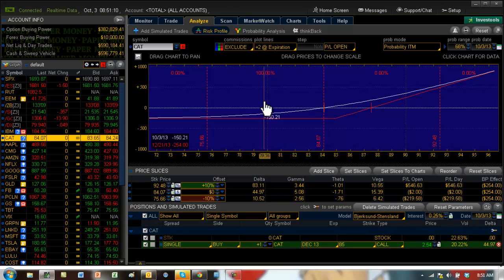There are, of course, lots of pieces to options. It's a three-dimensional instrument. So you have the price, you have time and time decay, and you have the volatility. All of that features into options, but this is just a small topic here.